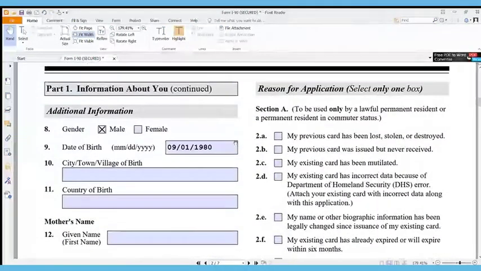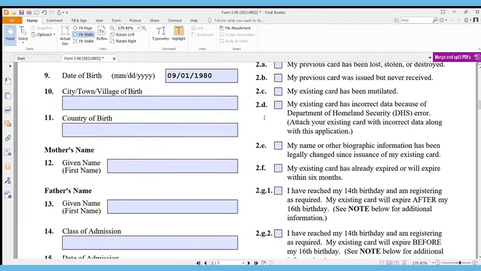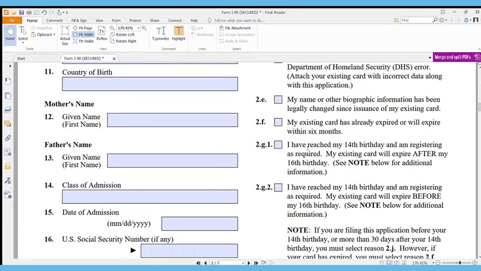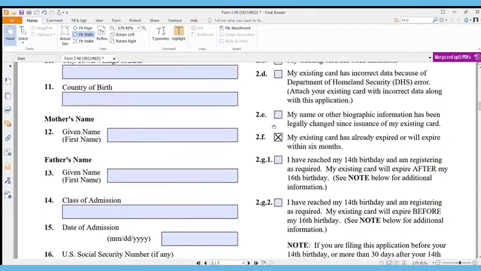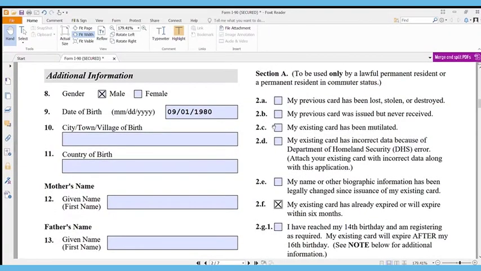Continuing on, you would select the reasons for your application. Most likely, the reason for the application will be that your existing card has expired or will expire within 6 months. If that is the case, you need to click that button. However, as you can see, there are a lot of options for this application. A lot of the time you could do it because your card has been lost or stolen. Your previous card was never received because it was lost in the mail. For whatever reason, your card has been mutilated. Either you accidentally broke it, bent it, or did something that may make the security features of your card not work properly.